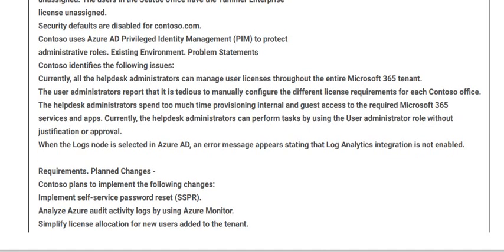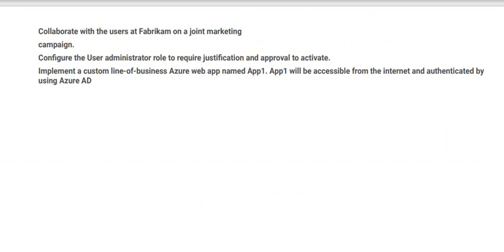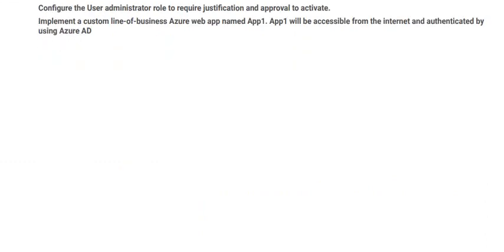When the log option is selected in Azure AD, an error message appears stating that Log Analytics integration is not enabled. Requirements, planned changes. Contoso plans to implement the following changes: implement self-service password reset, analyze Azure audit activity logs by using Azure Monitor, simplify license allocation for new users added to the tenant, collaborate with the users at Fabricam on a joint marketing campaign, configure the user administrator role to require justification and approval to activate, implement a custom line of business Azure web app named App1. App1 will be accessible from the internet and authenticated by using Azure AD.